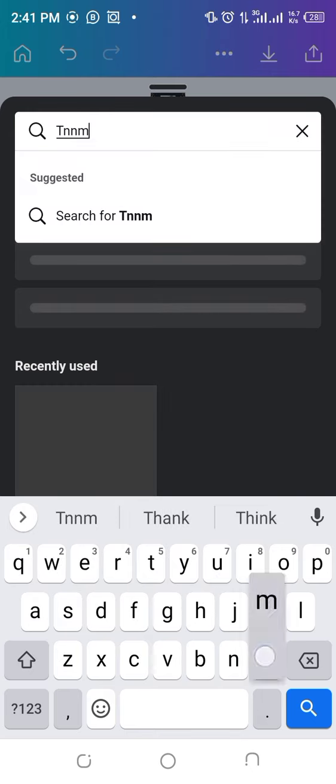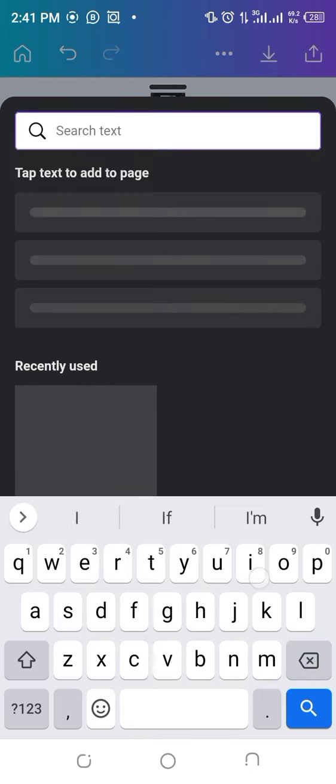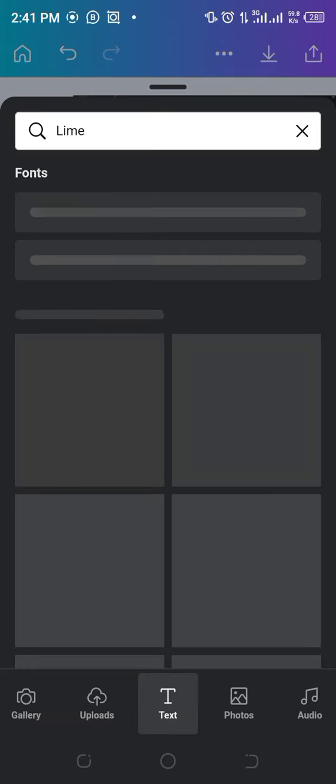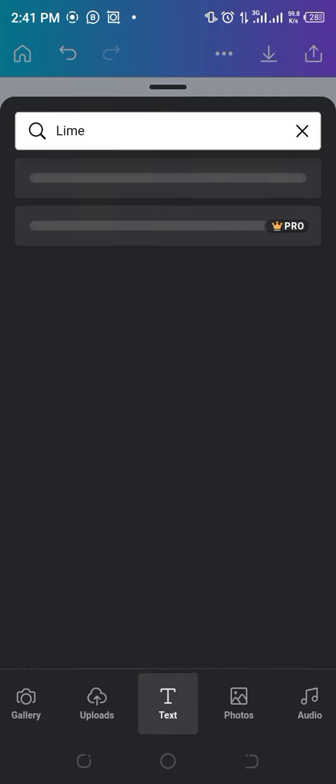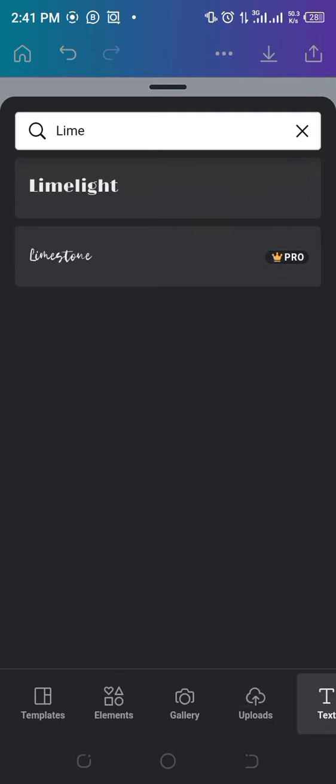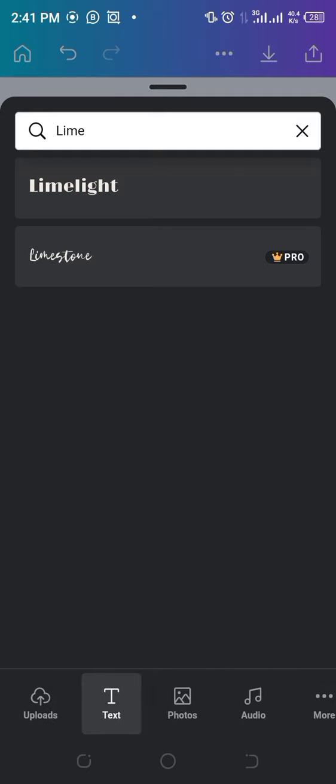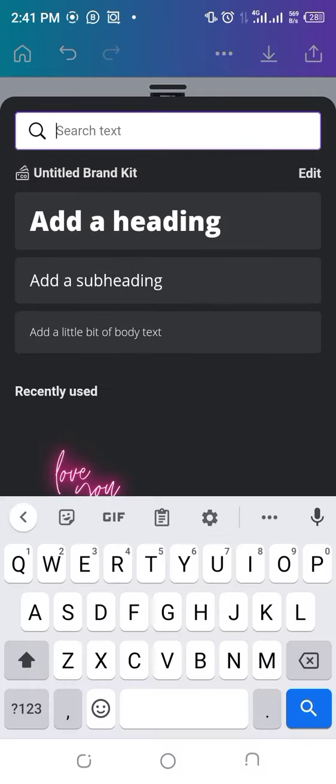You can type and search for something. Let's say "time" or "line". Would that be that? Okay, it is loading. This one is available on the pro version. It is still loading. Okay, Limelight. These are names of text. Okay, let's go back. It's not really what I want to do.